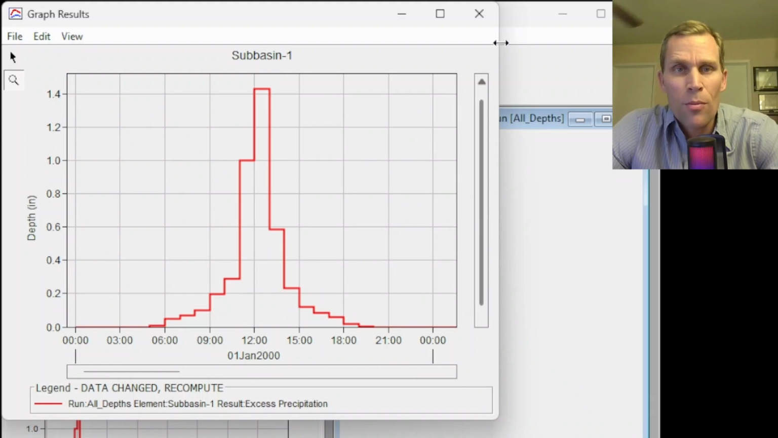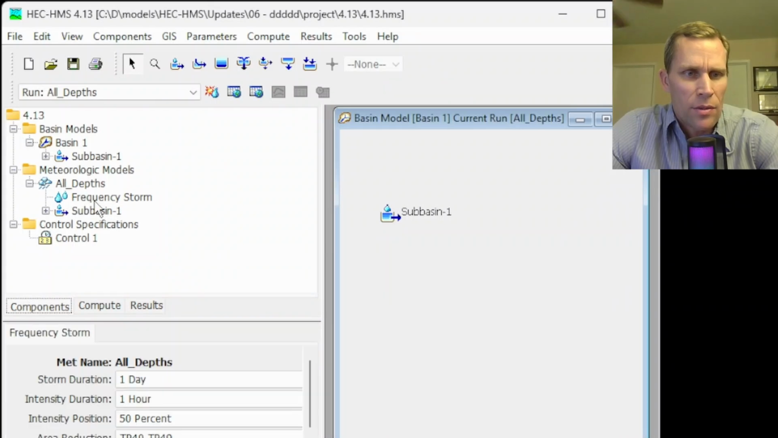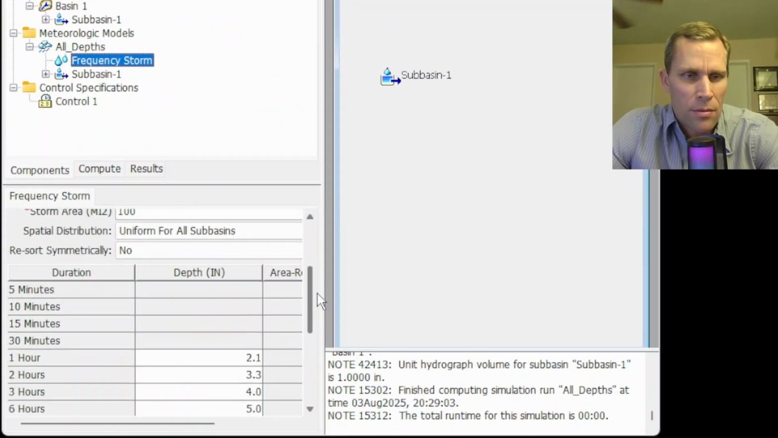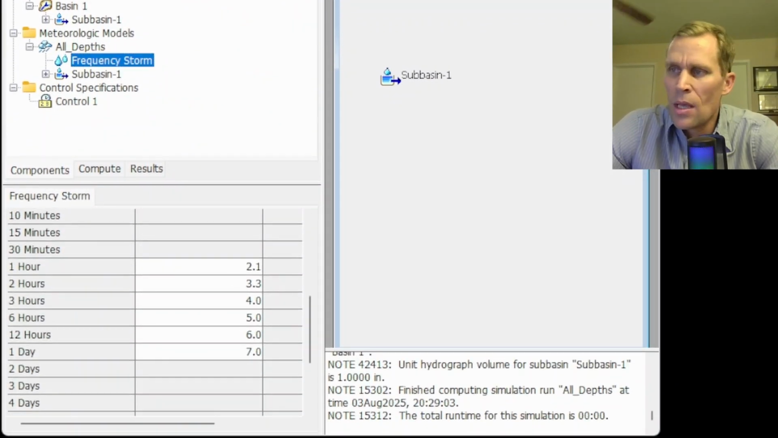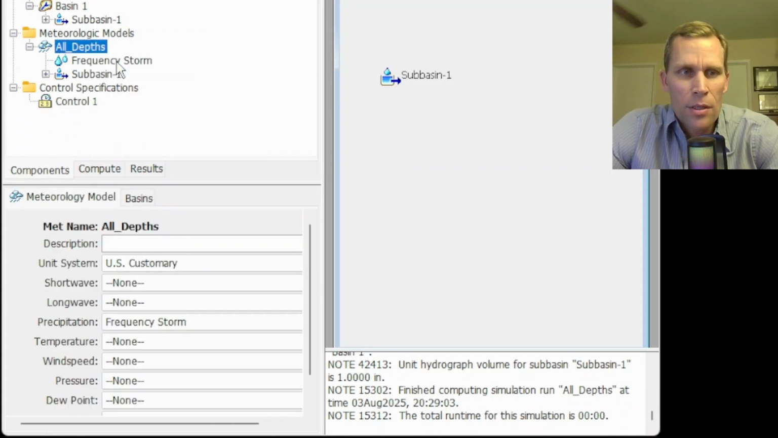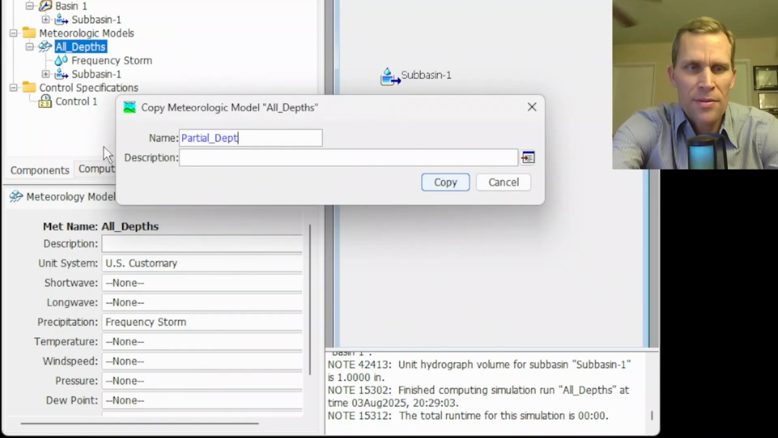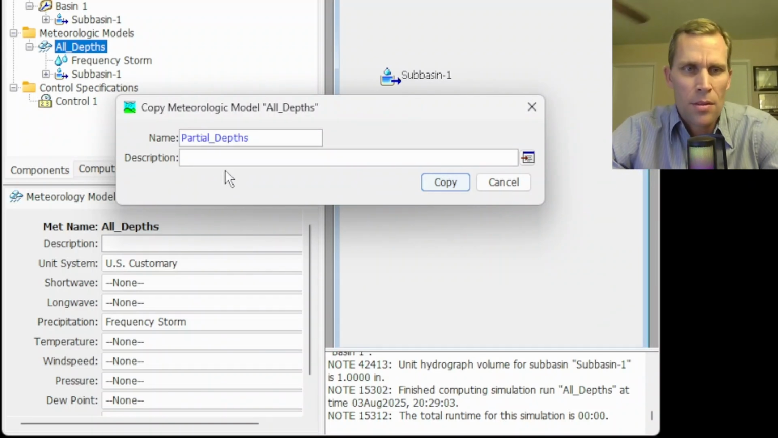So the update to 4.13 is we don't need to specify all the values that we see when clicking on frequency storm and then scrolling down to this table right here. Say, for instance, we only know the depth for 1 hour, 6 hour, and 24 hour, or 1 day, right here. So what I'm going to do is just make a copy of this meteorologic model, create copy, and then I'm going to call this partial depths. So we only have some of the depths. Okay.